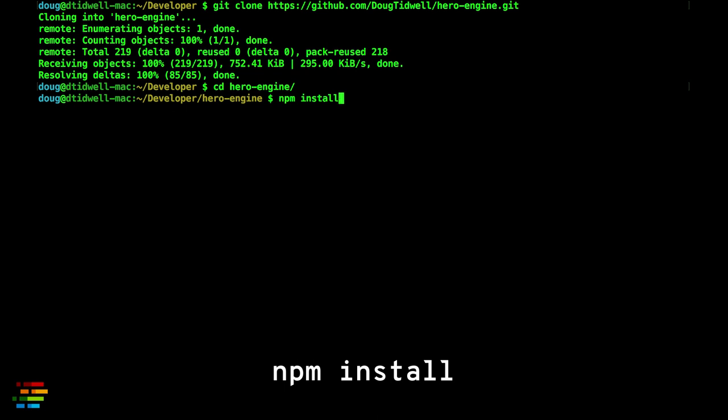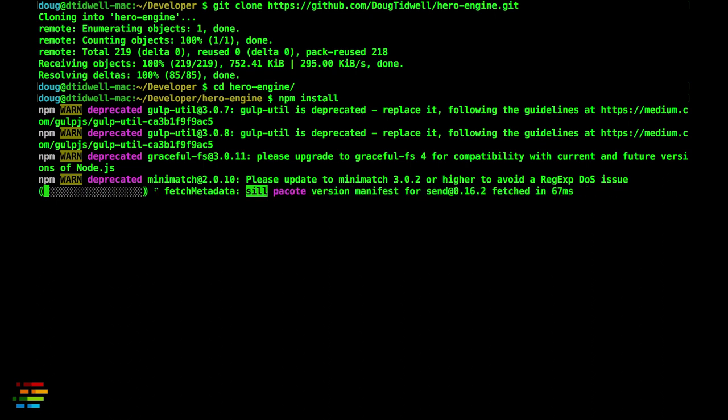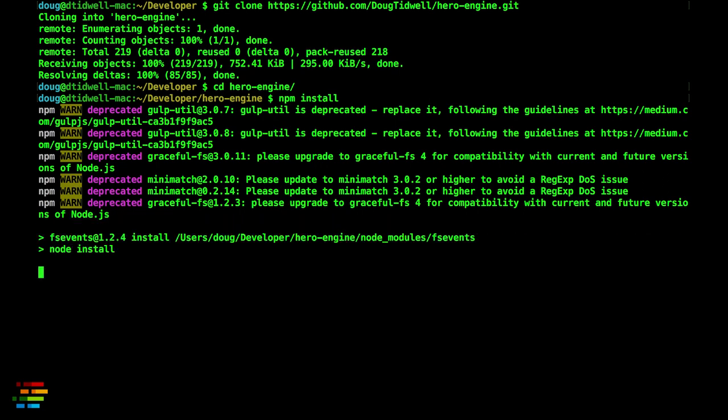Now run npm install to get all of the project's dependencies onto your machine. We're speeding this up on the screen because all of those dependencies require roughly 14,000 new files and directories. Just another day in the life of a Node developer.